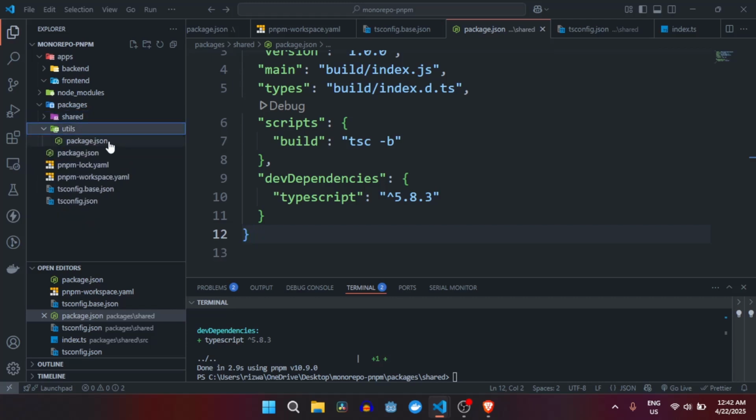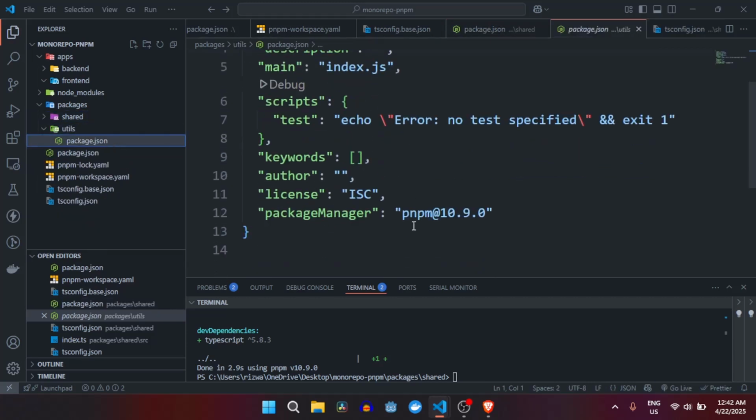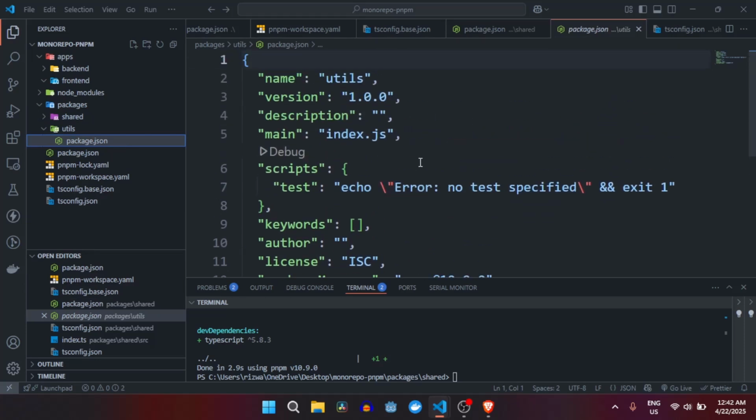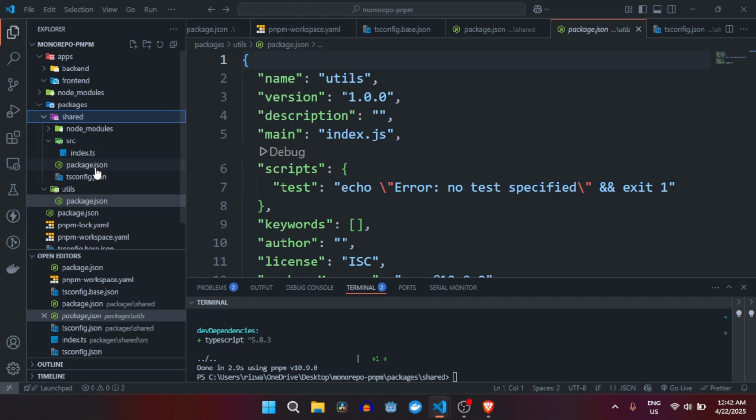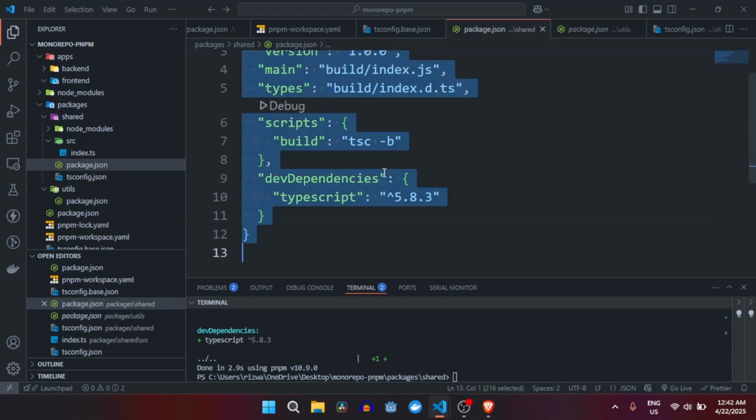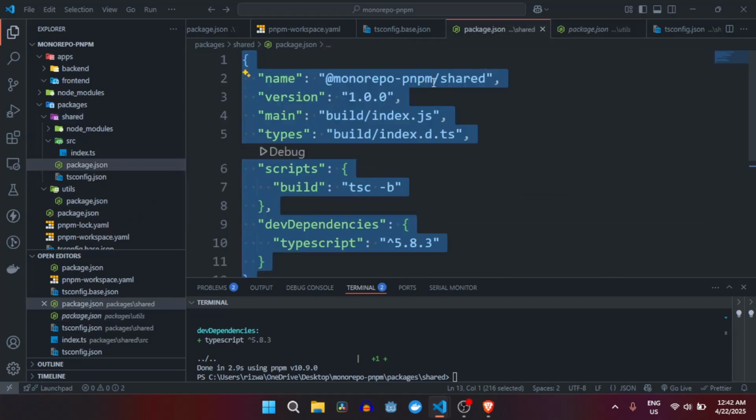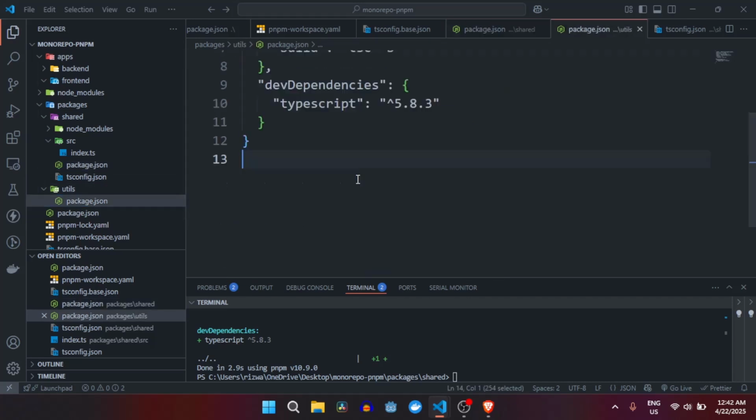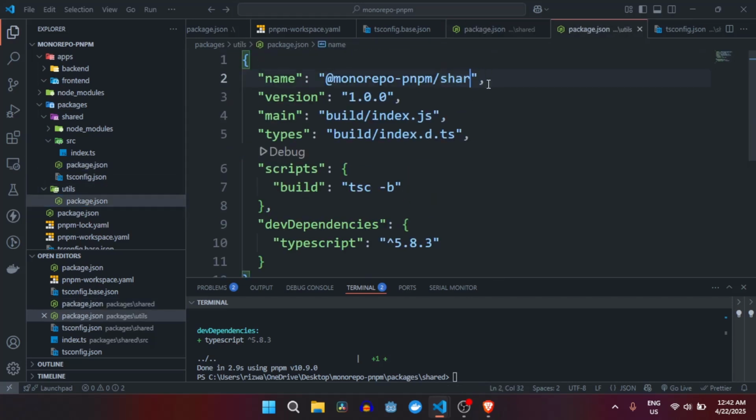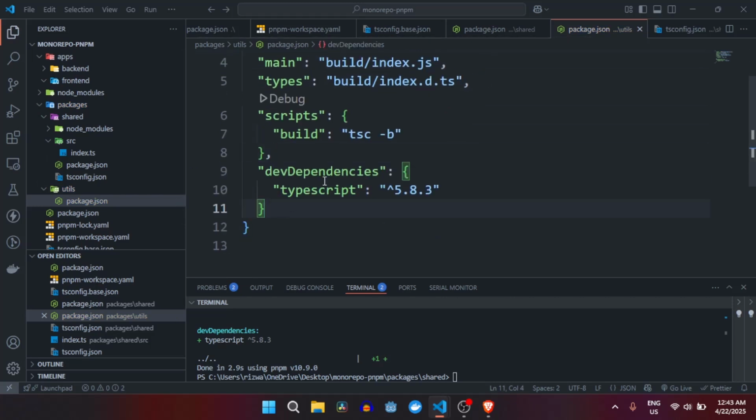So we will configure the utils file and the code. I mean the code of the package JSON file will remain the same as the package shared. So just copy it from here, and you just need to change the name. So go to the utils, Control A and hit Control V, and here just save the name utils.